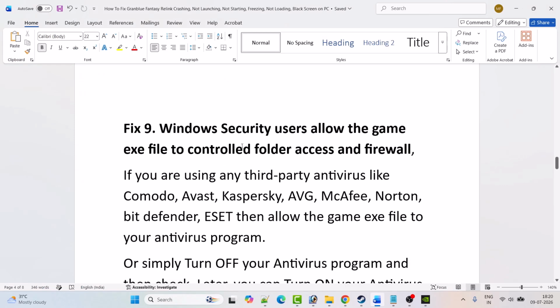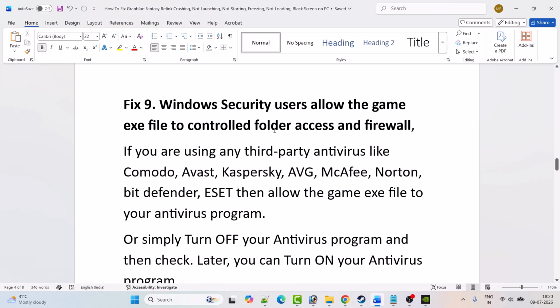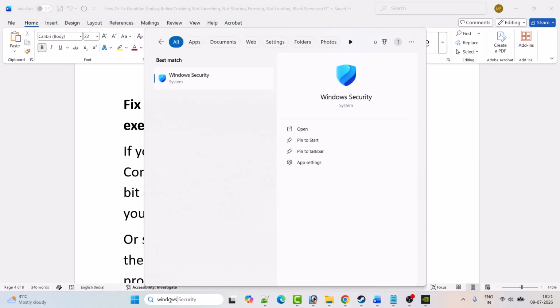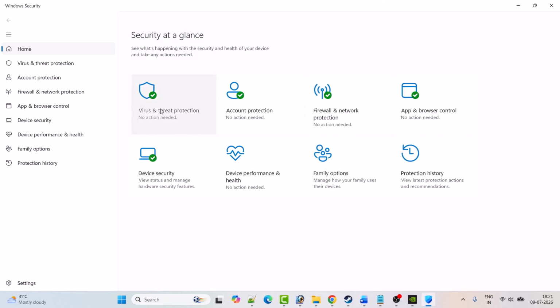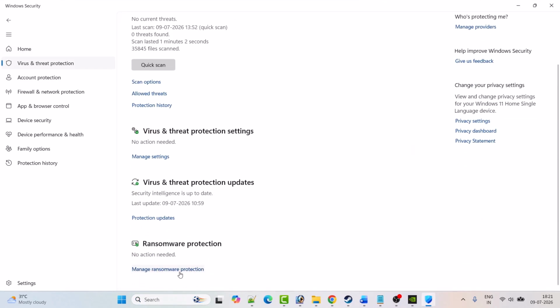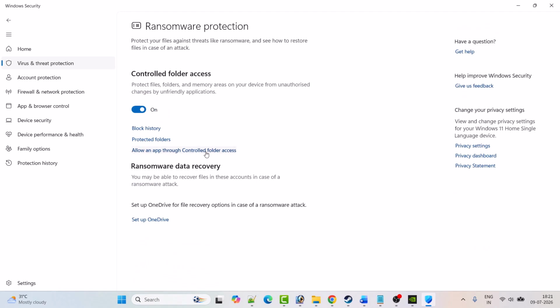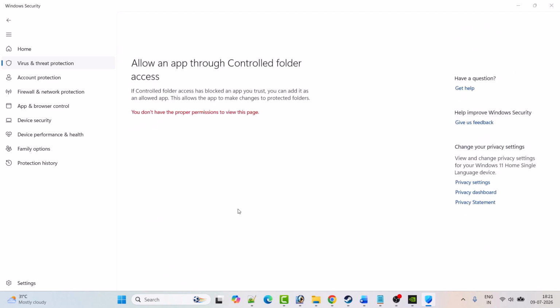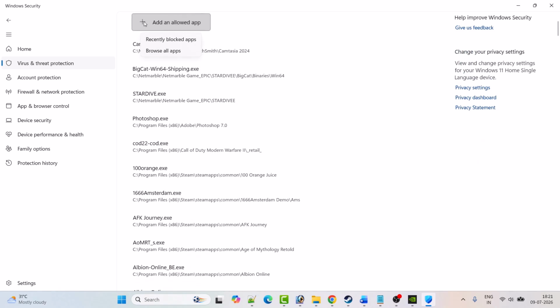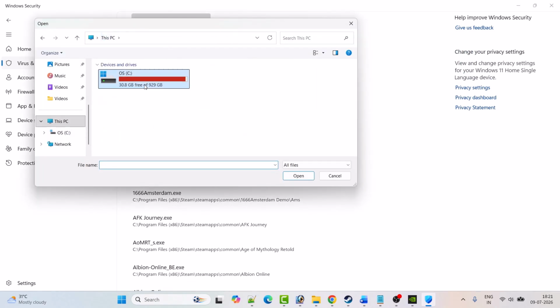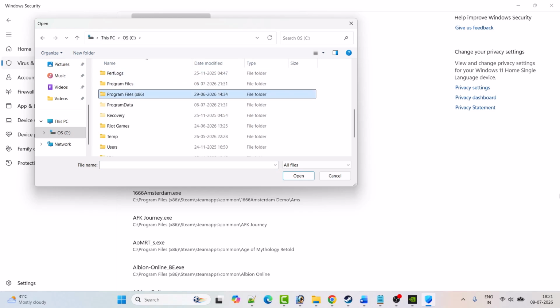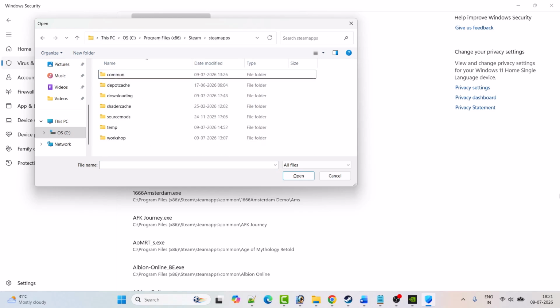Fix 9 is to use Windows security to allow the game exe file through controlled folder access and firewall. So in Windows search, type Windows security and open the Windows security. Click on virus and threat protection. Scroll down, click on manage ransomware protection. Click on allow an app through controlled folder access. Click yes to allow. Click on add an allowed app, browse all apps, and then go to the game installation folder. So open C drive, open program files x86 folder, Steam apps folder, common folder.